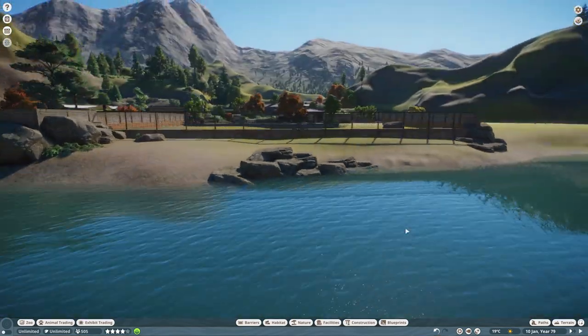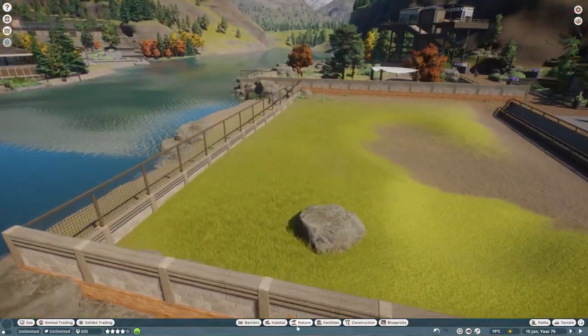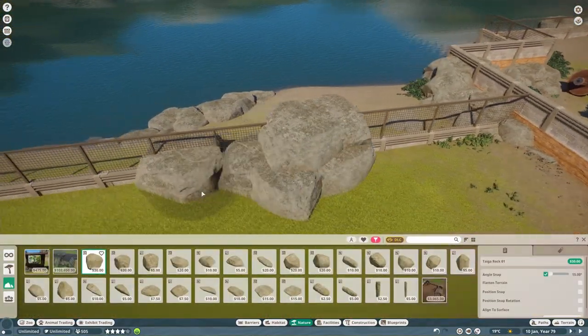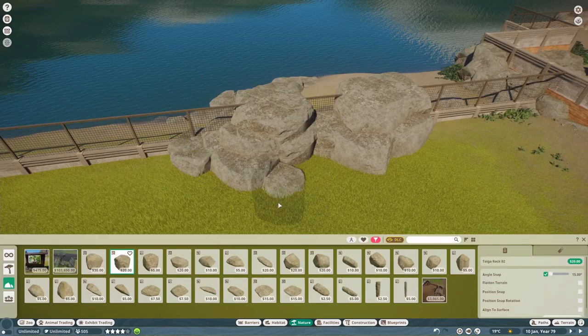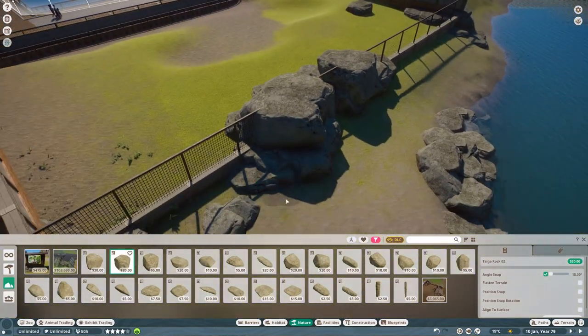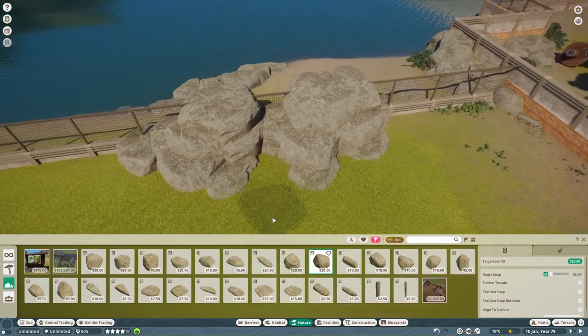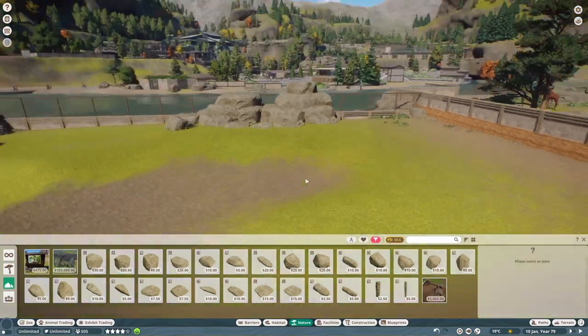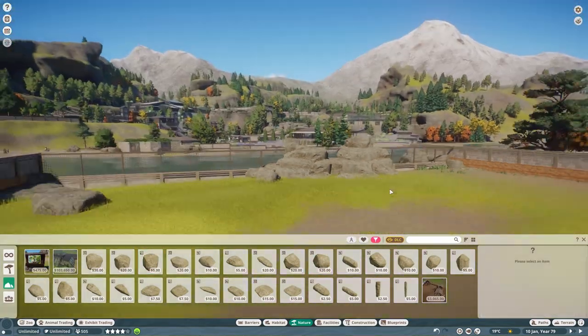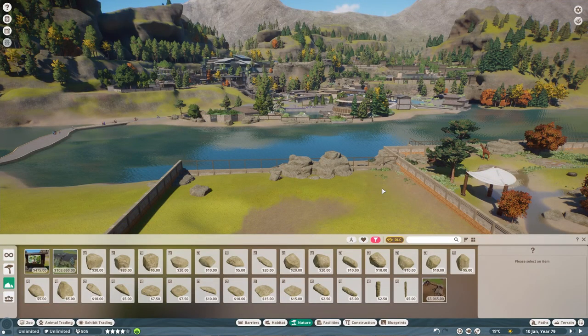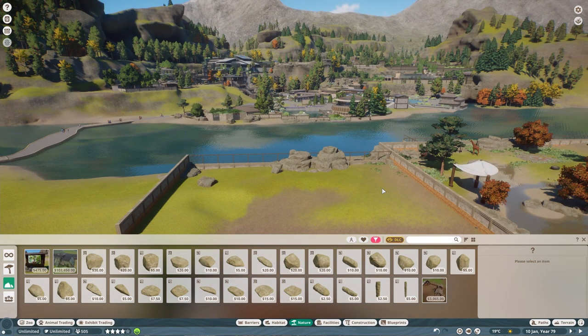One problem I actually had with this habitat is because of the location of it, it ends up being one of the few habitats in this park that is almost a perfect square or rectangle. And generally with habitats, I try to avoid that because it feels like something old zoos used to do before we knew about animal welfare. It used to be just square enclosures with not much in them.